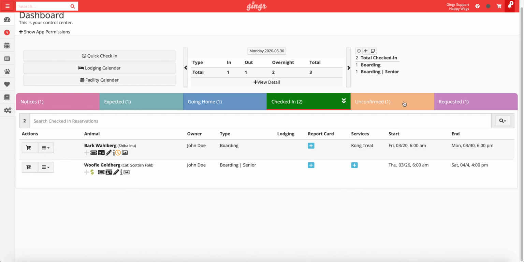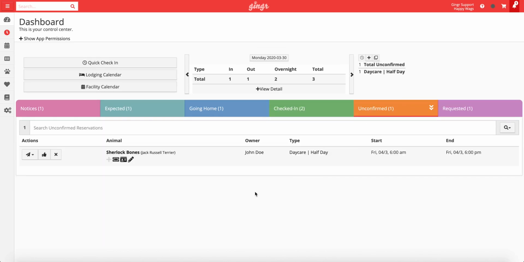Next, let's look at the Unconfirmed tab. This section lists reservations and appointments that need to be confirmed with the customer. Here you can send email and SMS confirmation requests to customers, as well as manually confirm reservations for customers.